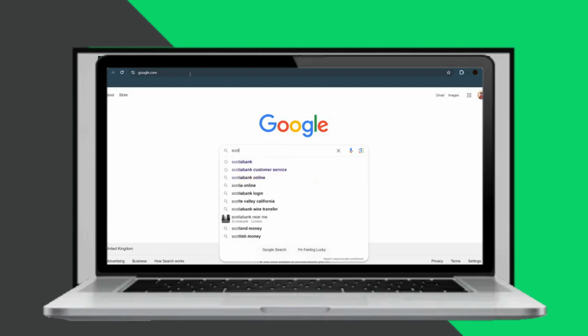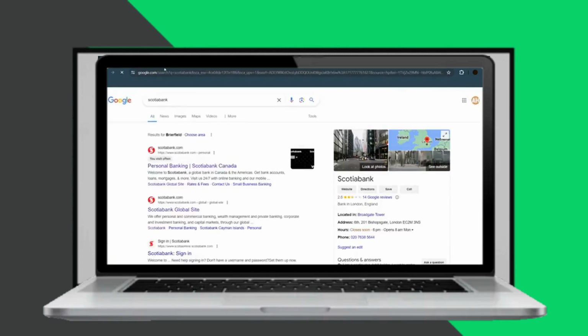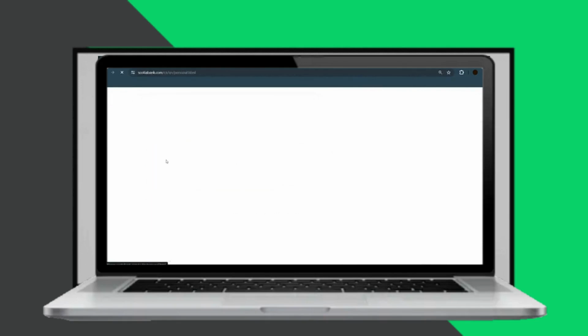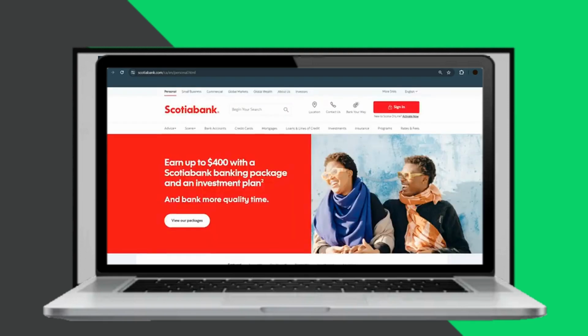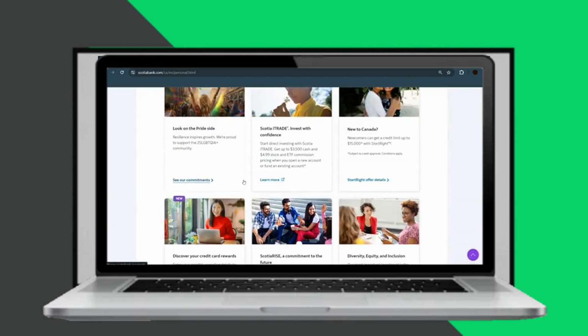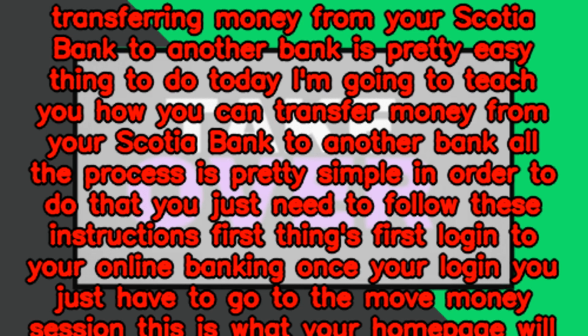Transferring money from your Scotiabank to another bank is a pretty easy thing to do. Today I'm going to teach you how you can transfer money from your Scotiabank to another bank. The whole process is pretty simple. In order to do that, you just need to follow these instructions.